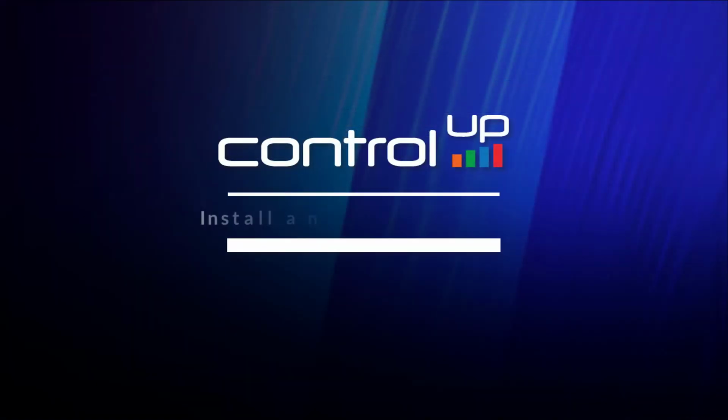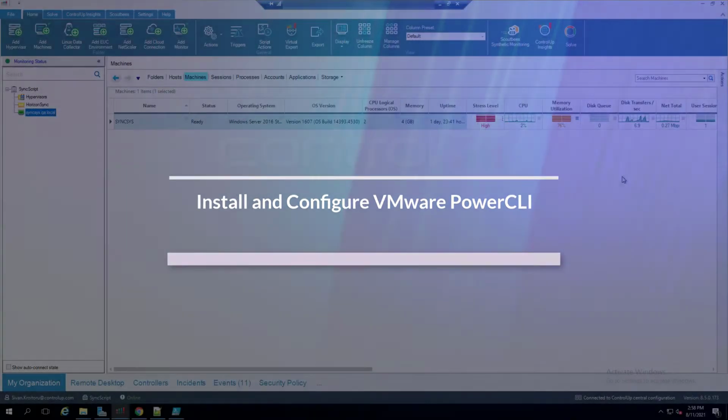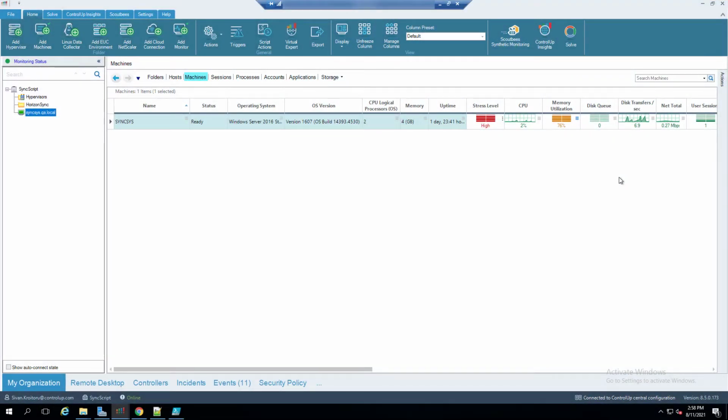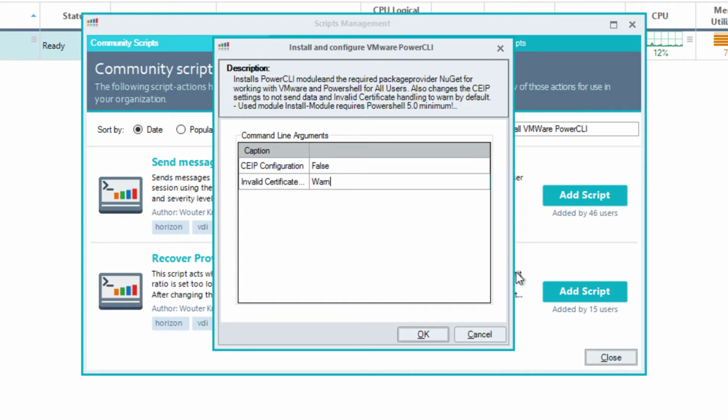The second script you need to run will be called Install and Configure VMware PowerCLI. Right-click on the same machine and run the second script. You can choose if you want to enable CEIP, which is the VMware Customer Experience Improvement Program. I'll leave it as false. The next one is if the script sees an invalid certificate. I would recommend just leaving it as a warning.